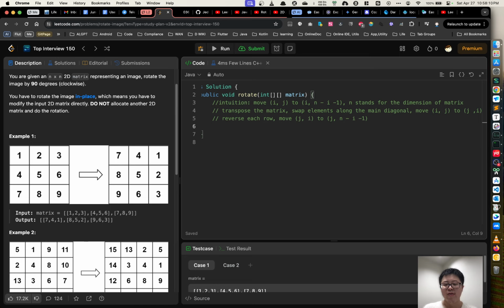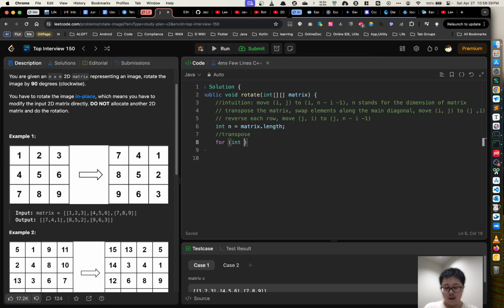Next, let's get started with our detailed code and explanation. So the first step is we have to get the length of the matrix. Let's say n equals matrix dot length. And we'll use n in the further code. And step 1 is the transposition. The code is we can have a for loop. Let's say int i starts at 0 and i should be less than n, and increment i after each iteration.